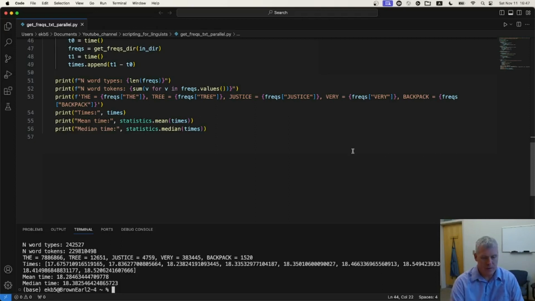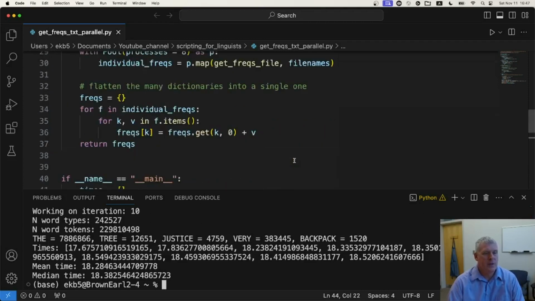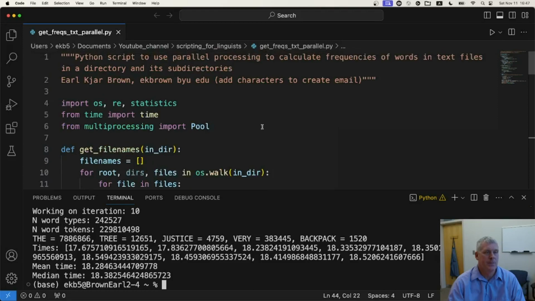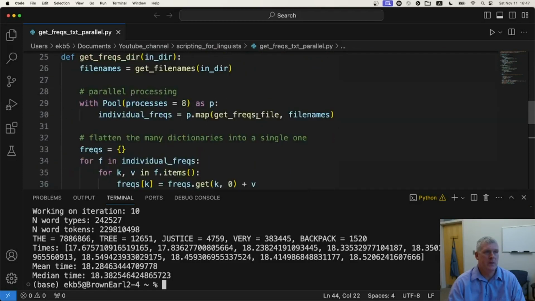And so what I have here, let's zoom in a bit, is the same script from a previous video linked above, where we looked at how to do parallel processing with Python to find the frequency of words in many small text files using the same corpus. I have done nothing at all to it. It's the exact same script from that previous video.